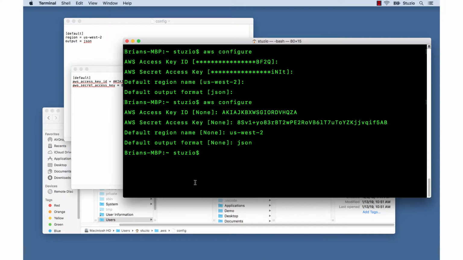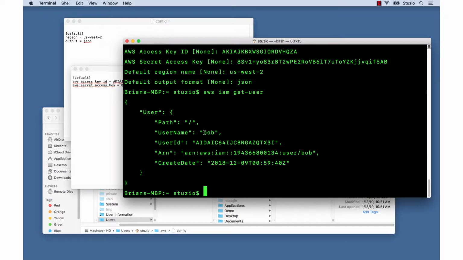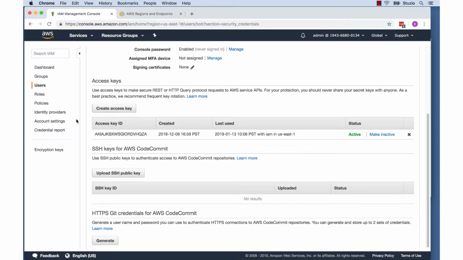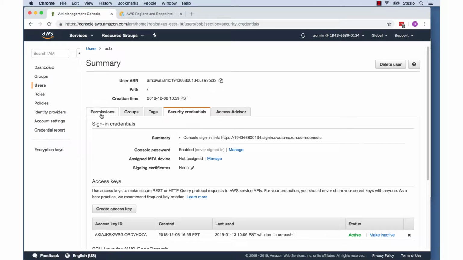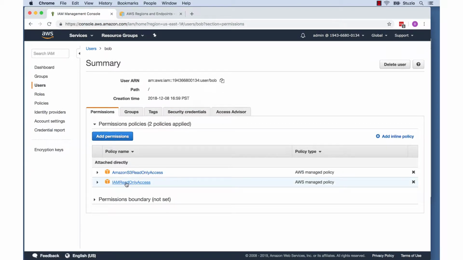So now when I authenticate, I can do the same kind of thing that I did before. You can say aws iam get-user, and now it tells me I'm Bob, and I'm good to go. Now, in this case, Bob has slightly different permission than the admin, obviously. So let's take a quick look at that. Bob cannot do everything that the admin can do. Namely, Bob only has read-only access to IAM, which is the reason why I'm able to issue commands like aws iam get-user.